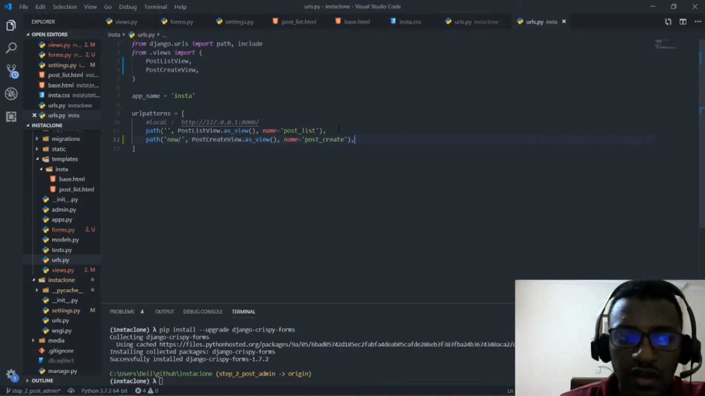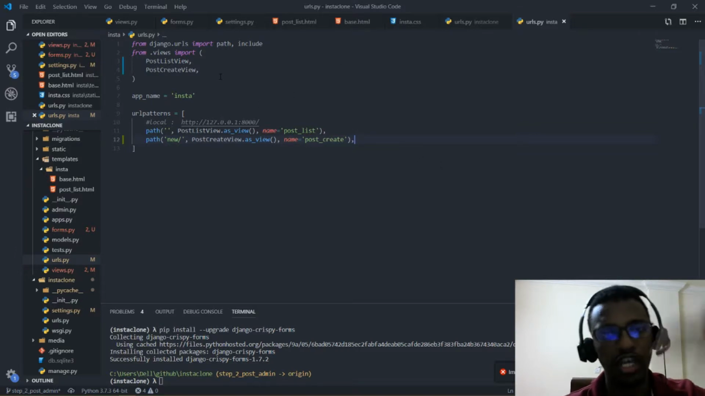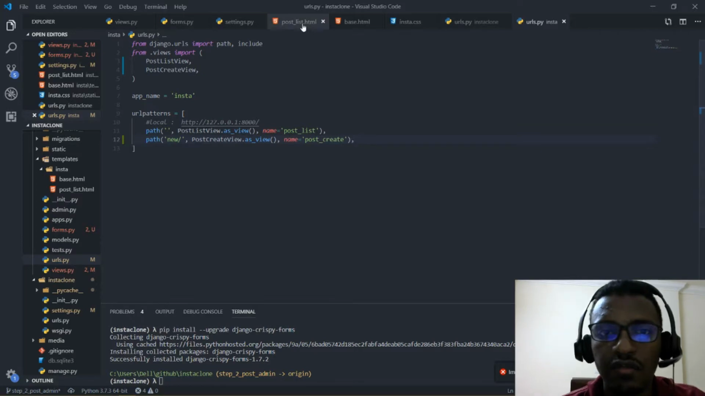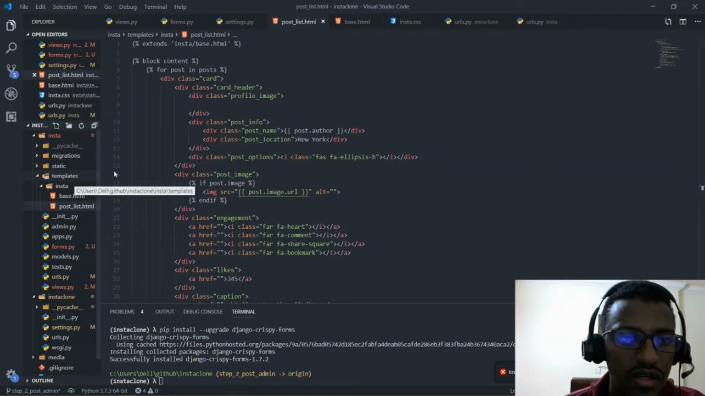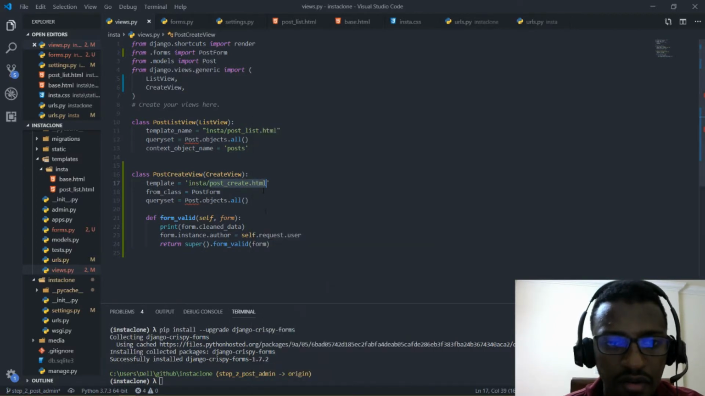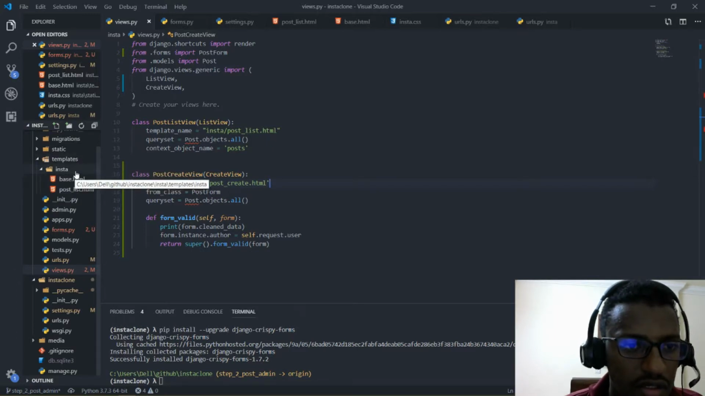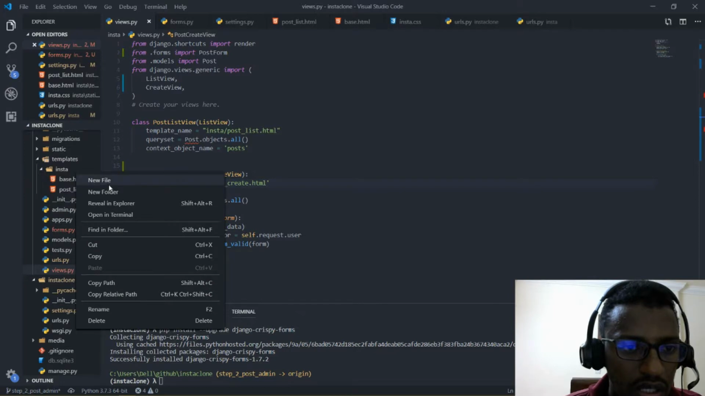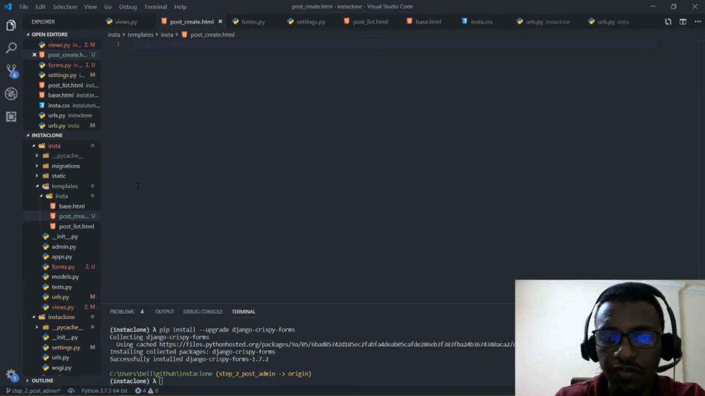Let me save this. I believe I still have one more step to do, and that is actually creating the HTML template for everything. Let me go through that right now. I will go to templates here, and I already named my template, so it's supposed to be post create.html. So I will just copy this, and then get into templates, and then here Insta, and then here I will make a new file, and I will name it this and hit enter.